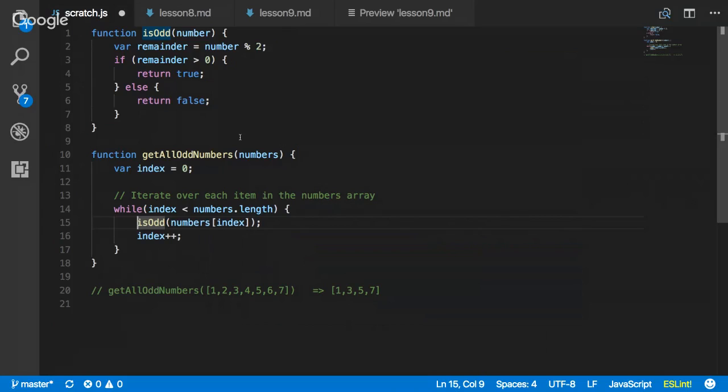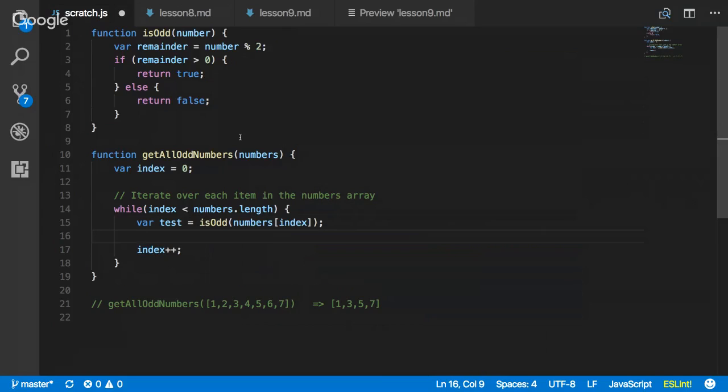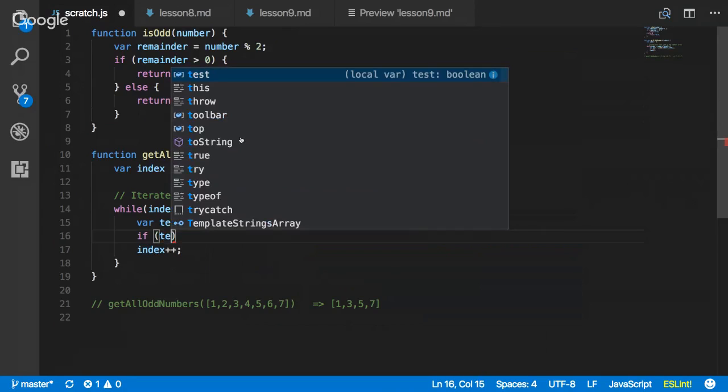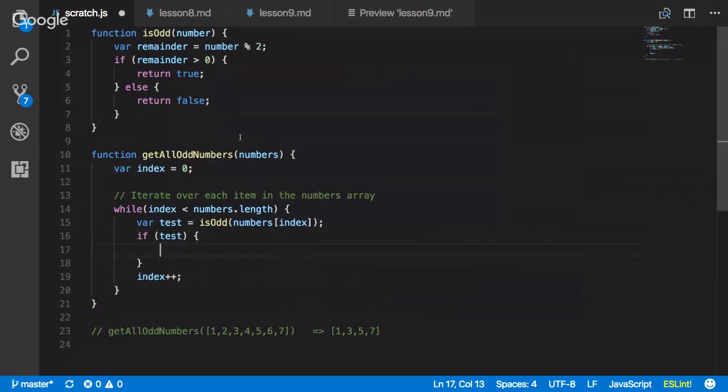That's fine. Now we can either work with that directly, or if we want to, we can assign it to a variable. Var test, if you will, like this is what we're testing. So if we assign it to a variable for this index, now we want to do something if it's odd, so if test, which should now be holding true if the number that we're at right now is odd. And what action do we want to take?